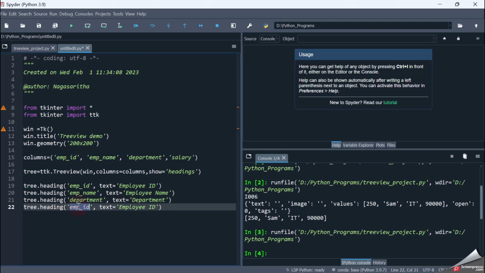And for the fourth one, it is salary, and the text for this is equal to salary. So I've given the headings for all the 4 column names. For all the 4 columns, we have added the heading, that is employee ID, employee name, department, and salary. Now let's insert some existing records.